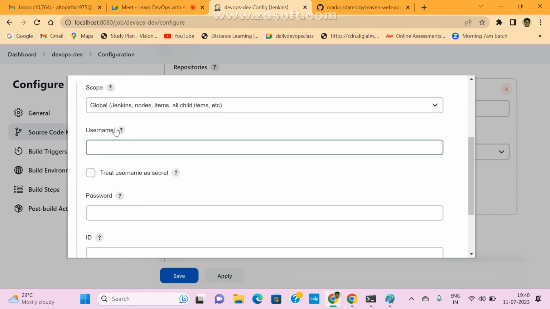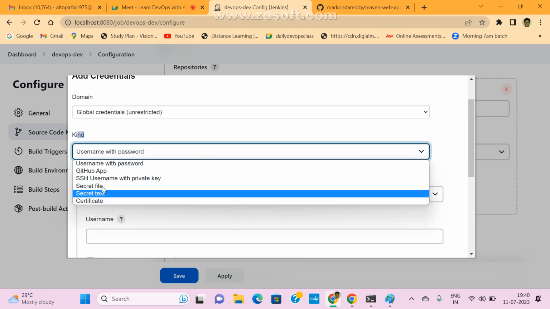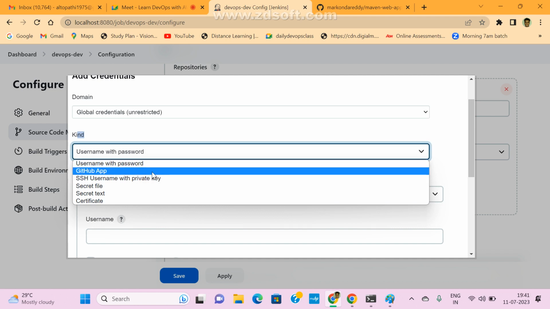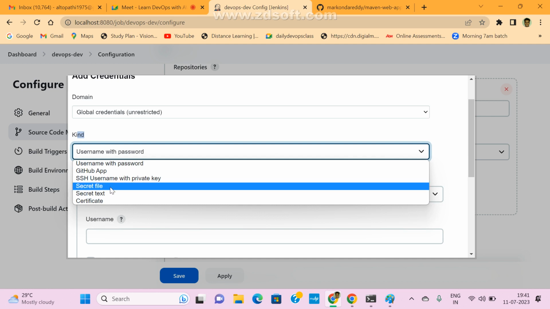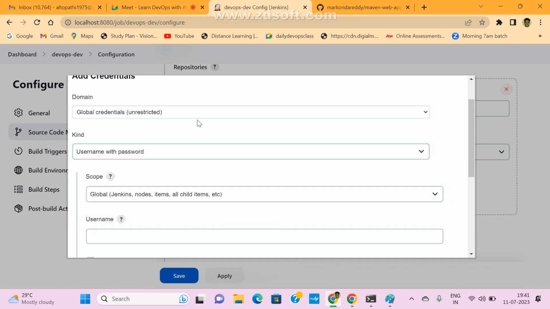For the time being, I am using username with password. Later I will explain. Username with password is the default kind. Now if you observe here, these are the ways we can add your credential: username with password, GitHub app authentication, SSH username with private key, secret file, secret text, and certificates. Right now we don't know anything, so blindly remember username with password.